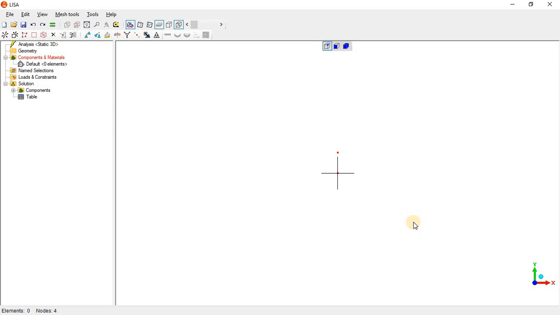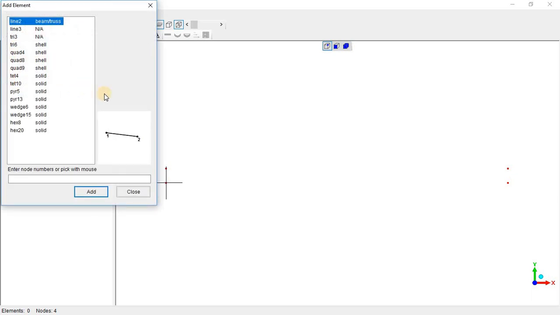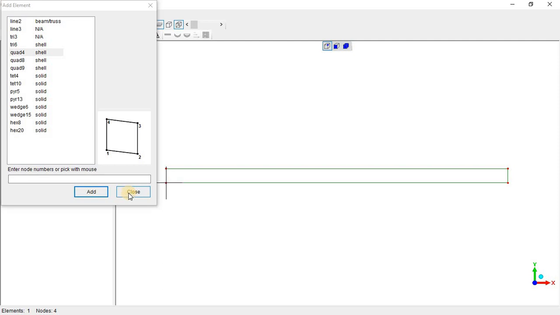Let's learn some mouse control so as to look at all the four nodes. To zoom in or zoom out, rotate the mouse wheel. In order to pan, drag the cursor while holding the right click. In this way, we are now getting all the four nodes. Now select new element from the toolbox. Select quad 4 in the add element dialog box and then click on the generated nodes in the graphic area in a sequential manner as they are generated and then click on add in the add element dialog box. Like this, 1, 3, 4. Then click on close.